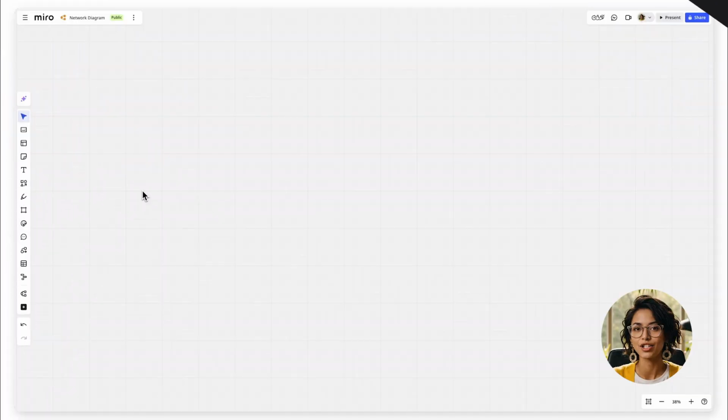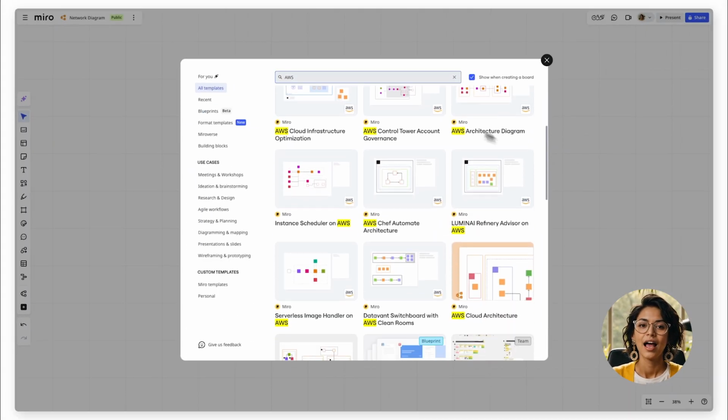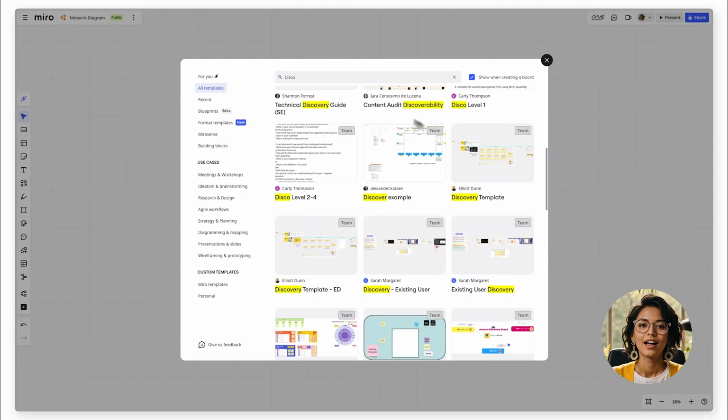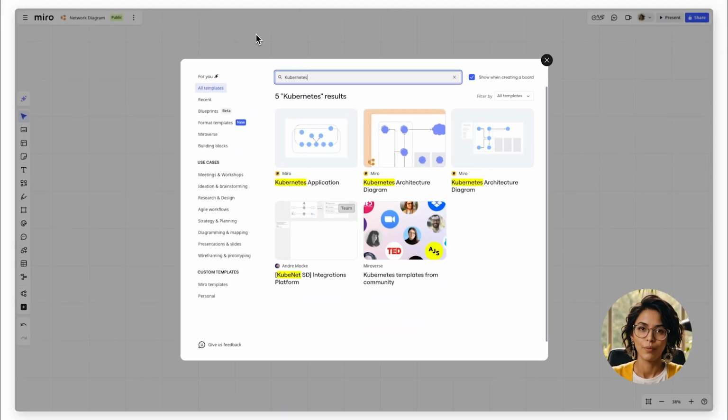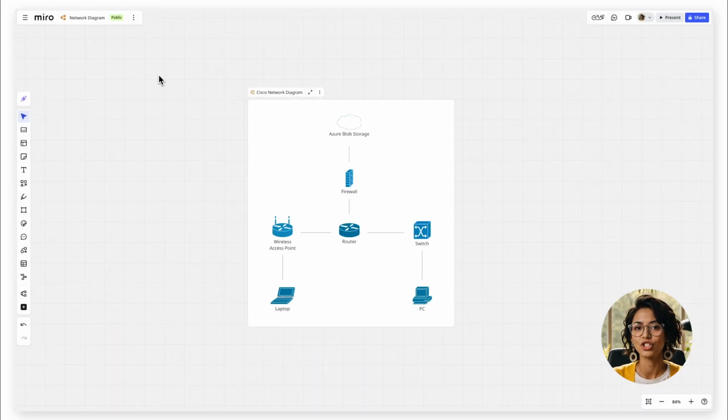Don't want to start from scratch? No worries. Miro has tons of templates ready to go. You'll find templates for AWS architecture, Azure cloud environments, Cisco networks, Kubernetes clusters, and more. Just pick the one that matches your project and customize it for your team's needs.